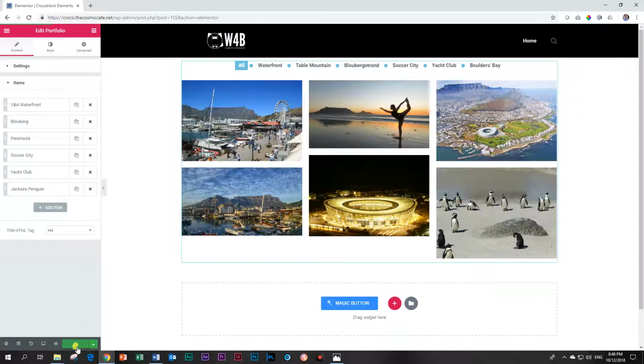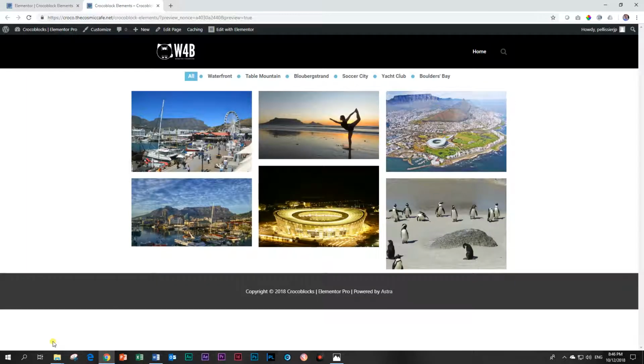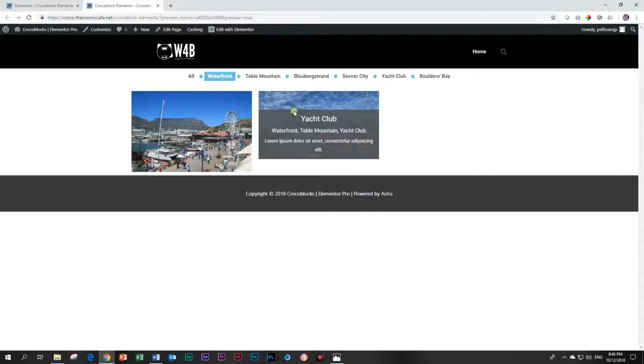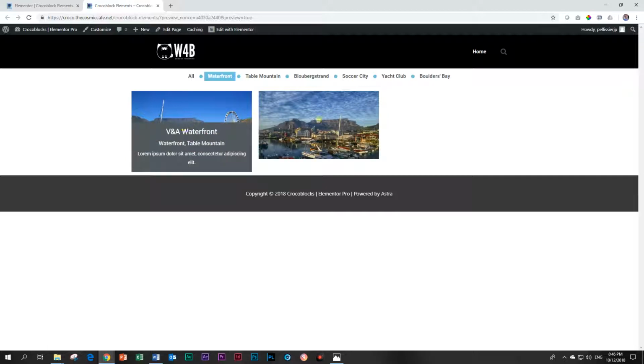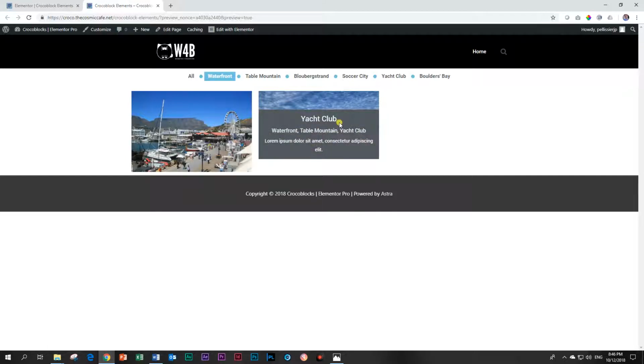Going to update it so we can go view it in the preview mode. So click on preview changes and then let's see how it works. Now, this is going to blow your mind when you see what we've basically done. If I click now here at the top on waterfront, it's going to show me only the images that have been tagged or that has the description of waterfront.